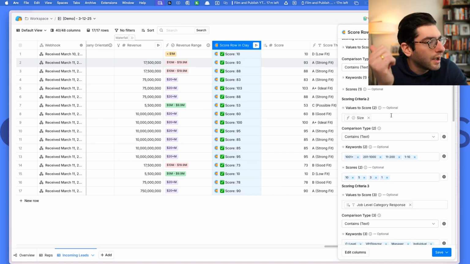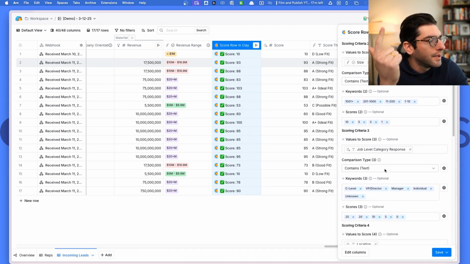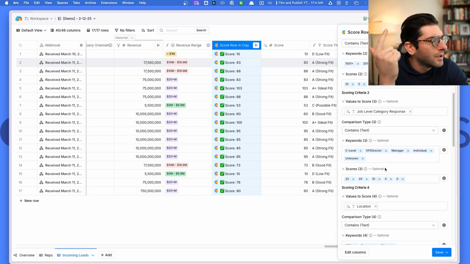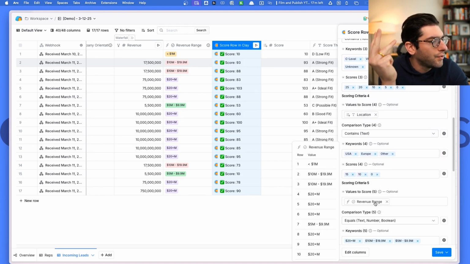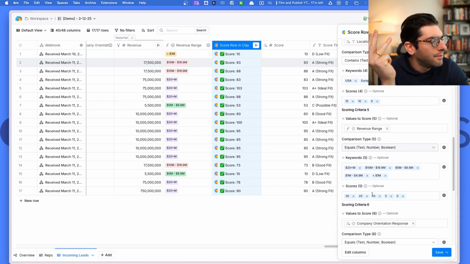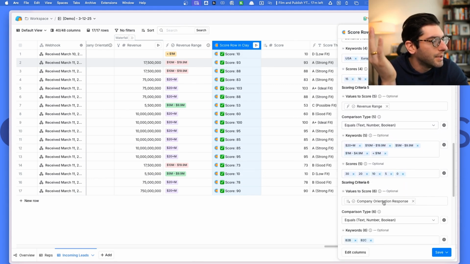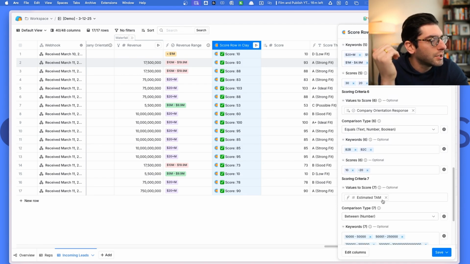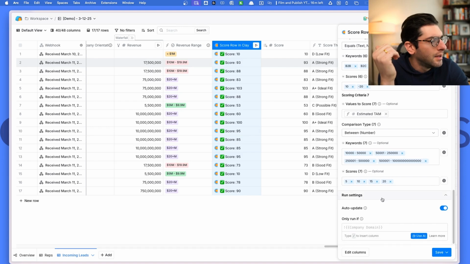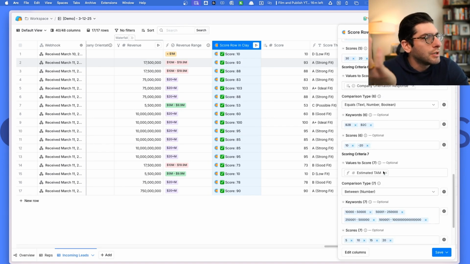So the way we're scoring customers or prospective customers is based on size, based on job level, based on location, based on revenue range, based on company orientation, B2B, B2C, based on estimated total addressable market. And that is it. And why would I want to score people on these things?